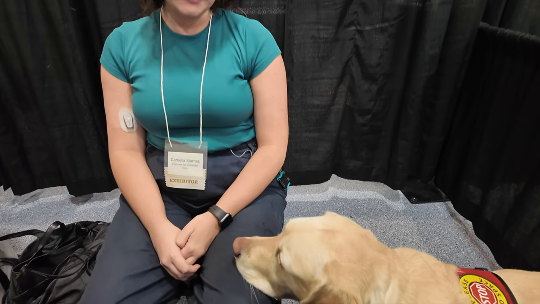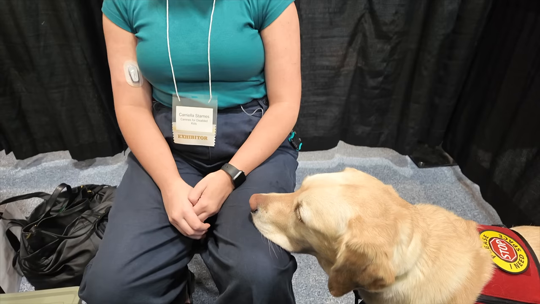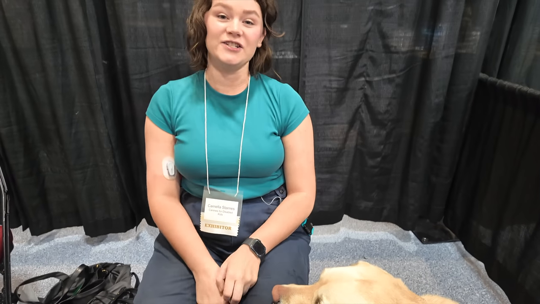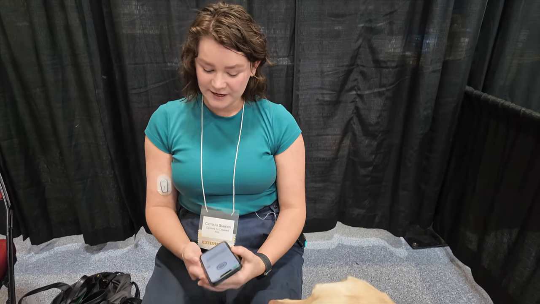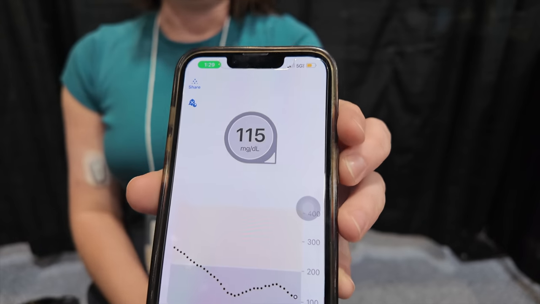Astra, she looks like she's just chilling out, maybe begging a little bit, but she's actually alerting to the change in my blood sugar. She's letting me know that right now my blood sugar is dropping, and she'll alert to both highs and lows, and that allows me to treat as needed so that I don't pass out or go into ketoacidosis.